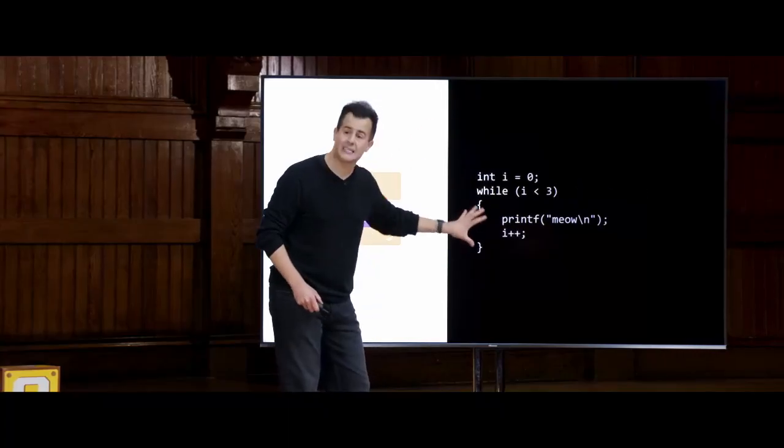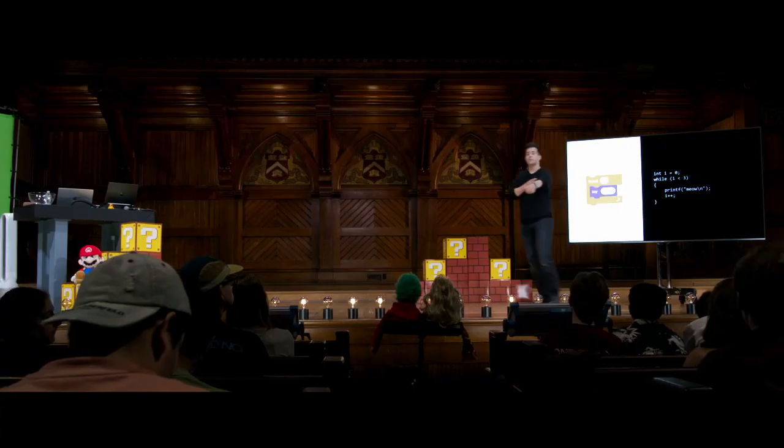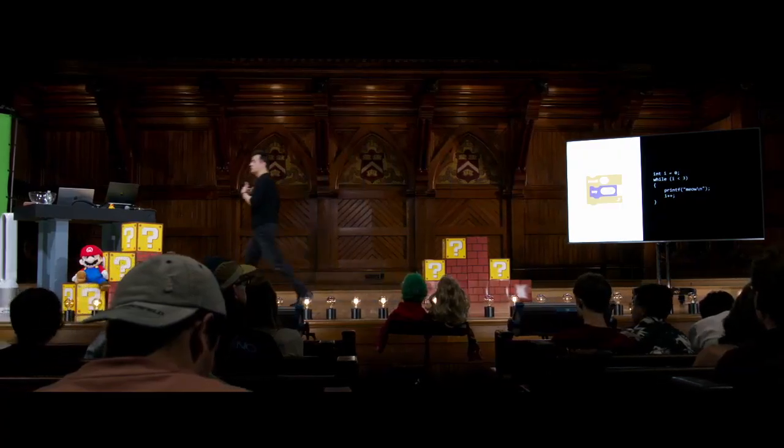But it's doing the exact same thing mechanically as this. Same thing as counting on your fingers. Same thing as counting the stress balls. There's just different ways to express the exact same idea. But there are ways to screw up.